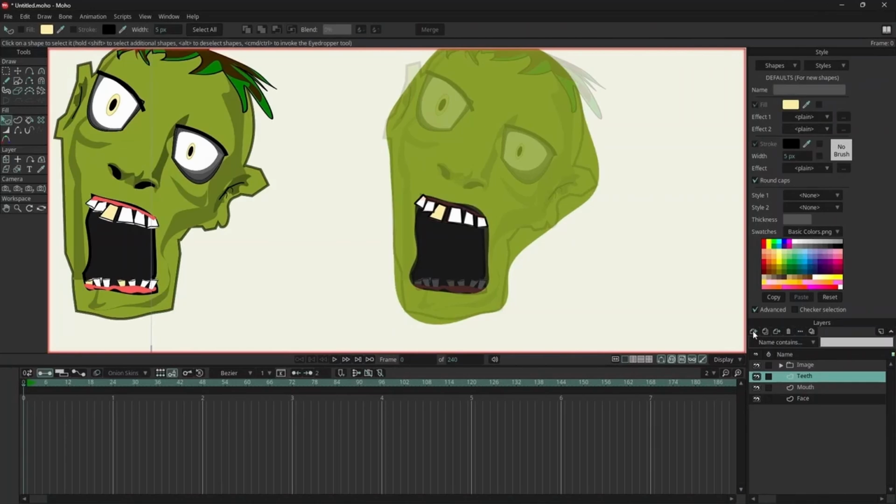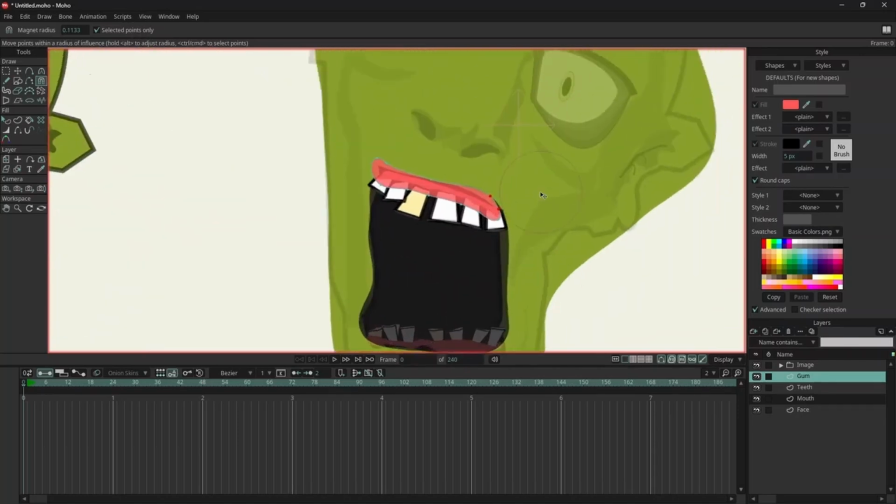To create the red gum, I'll use a new layer. I'll select the blob brush, use the eyedropper to choose the color, and adjust the radius of the brush. Now I'll select the magnet, and now I'll adjust the gum. I have enabled selected points only.